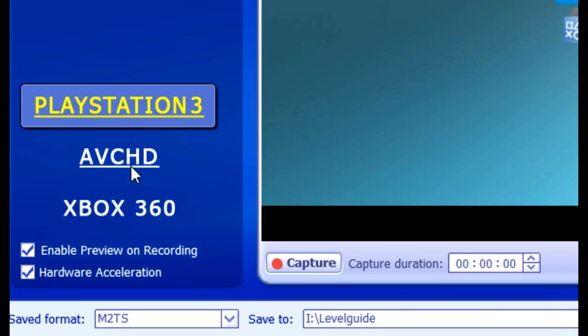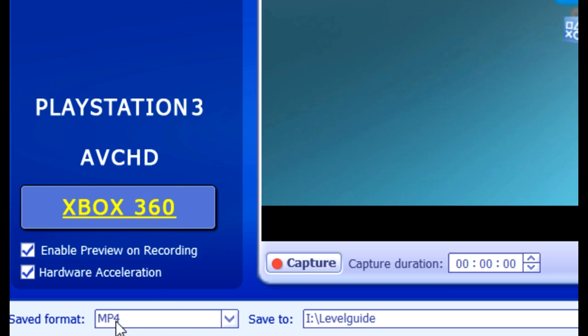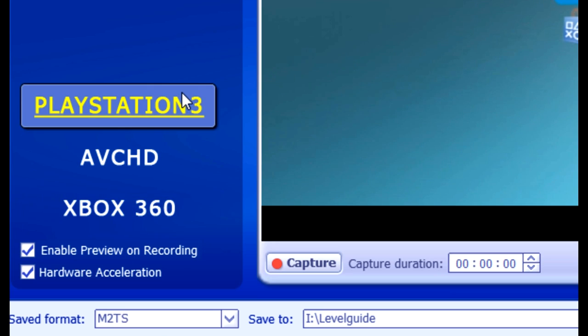You can see here it says PlayStation 3, AVC HD, and Xbox 360. Even if you're on an Xbox 360, I recommend you using PlayStation 3 settings because it records in the highest quality format that the HD PVR can record in. As you can see, when we click on Xbox 360, it goes down to MP4, which is lower quality. If you click back to PS3, then just choose where you're going to save your file to and capture.